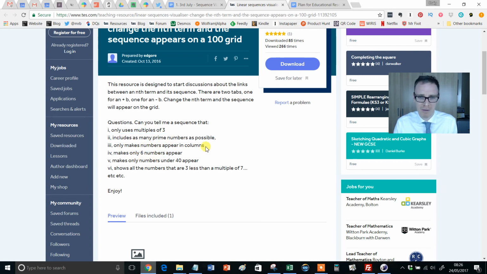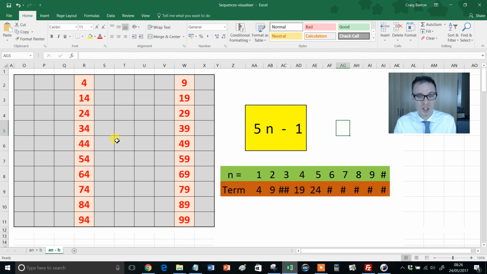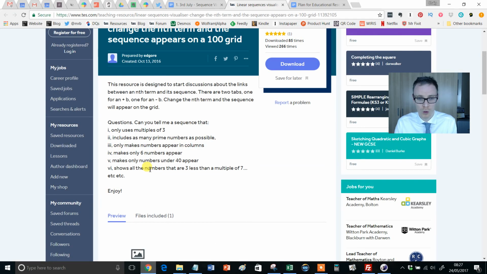Only makes numbers appear in columns. Makes only 6 numbers appear. That's nice. Think about that one. How many sequences only highlight exactly 6 numbers? How many can you come up with? How do you know you've got them all? Lovely stuff. Only numbers under 40 appear. Are all some of these possible? Are some of them impossible? Show all the numbers that are 3 less than a multiple of 7.